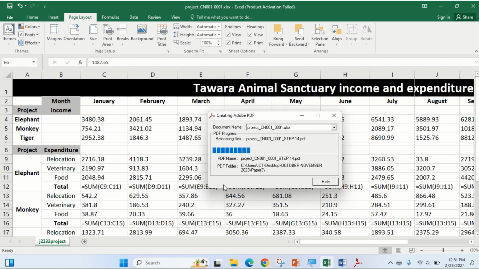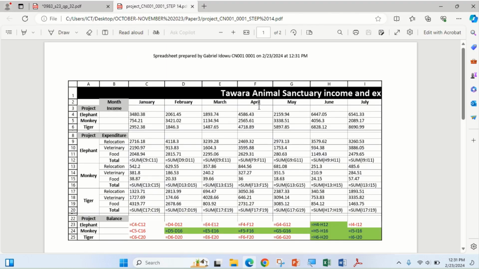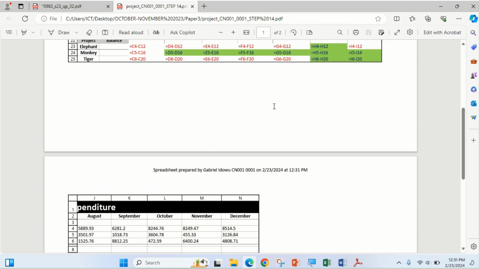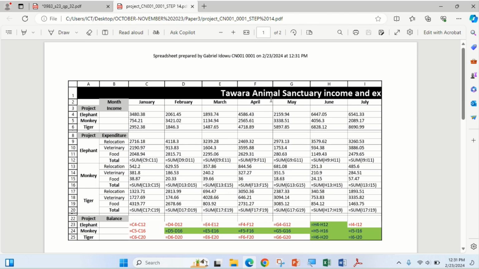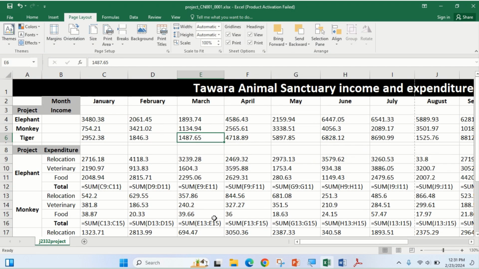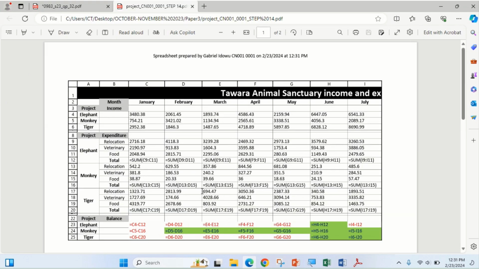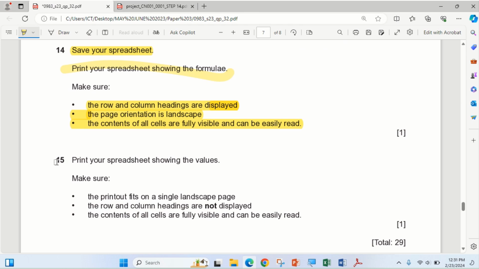Then the next instruction is simple. Here is the printout. You can see it with the heading. So the next instruction is step 15. Print your spreadsheet showing the values. So we are showing only values now. Make sure that the printout fits on a single landscape page. The row and column headings are not displayed. The contents are fully visible and can be easily read.